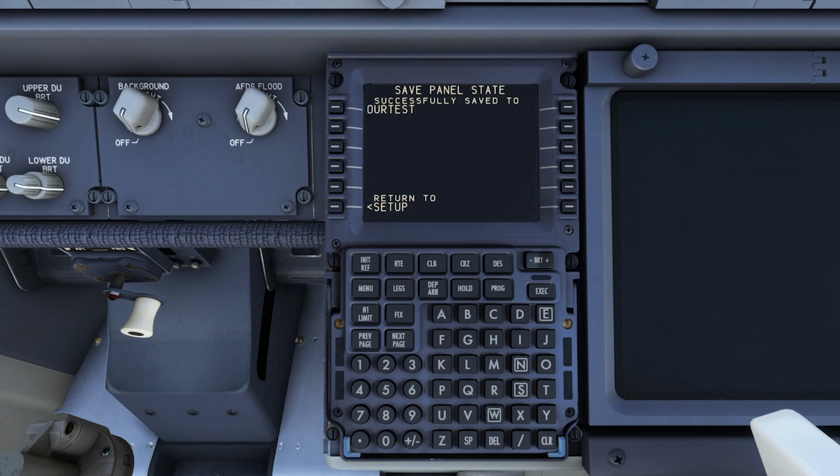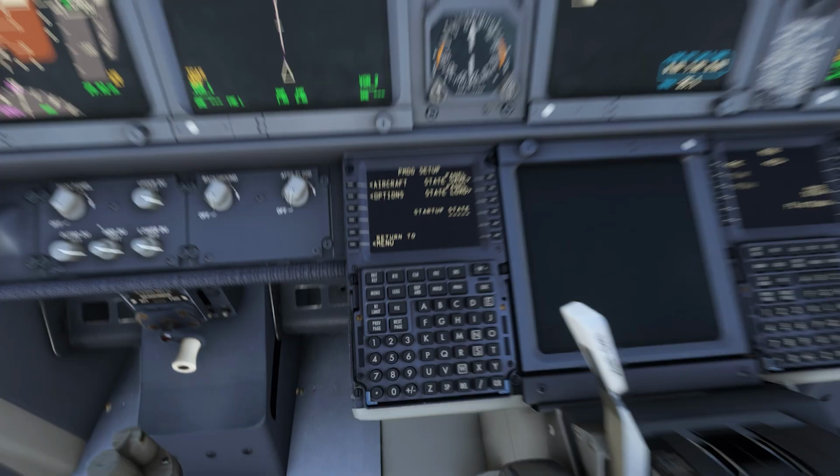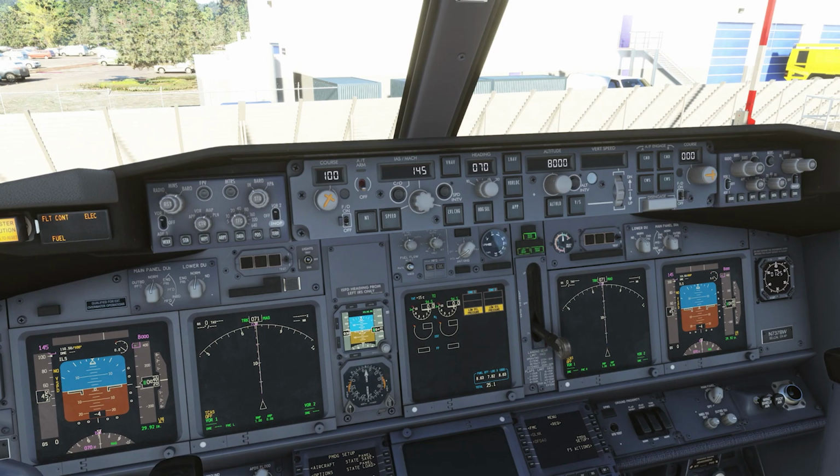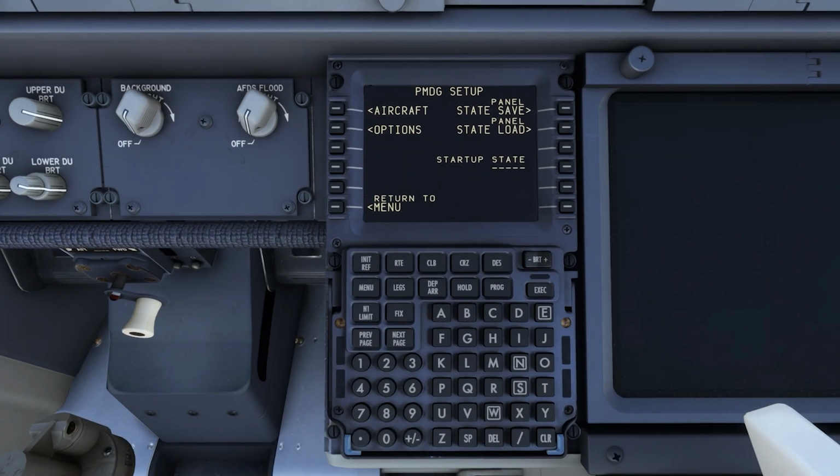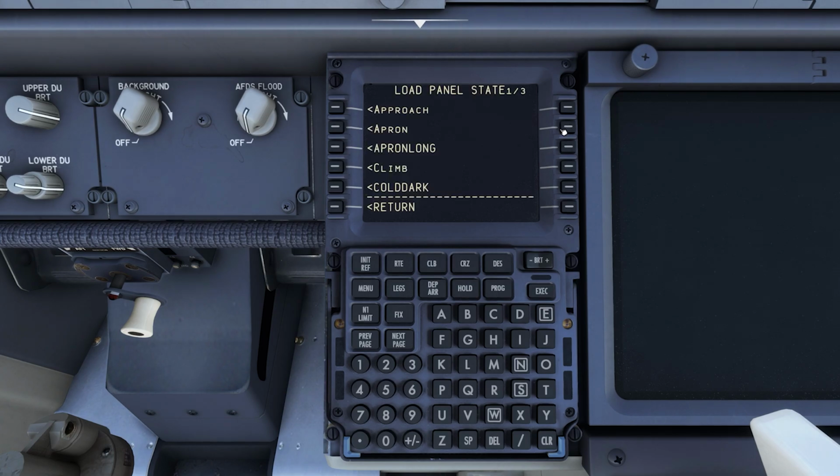Now that it's done, that saved state that we just created is available for us to use, and we could reload it here, we could load it someplace else, doesn't really matter. If we are on the ground, we can use that state and it will set the panel up exactly the way we have it set. You can see again it was 100 on the course, 145 on the speed, and 8,000 on the altitude and the auto brake set.